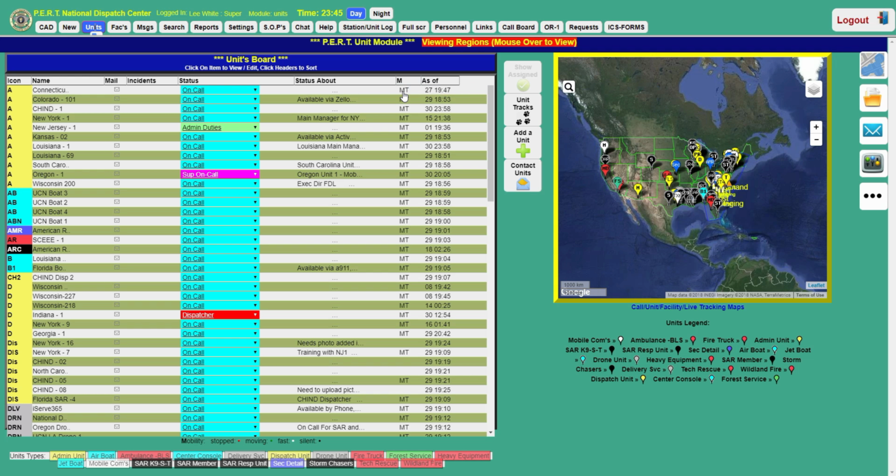Next column is the mobile tracking. This tells you how the unit is being tracked, whether it be MT for mobile tracker, TT for internal tracker, AP for amateur APRS, and so on. And then the very last column is the last time that this unit has signed in or updated their unit status. Up here you have unit, you can show assigned or hide the assigned units.